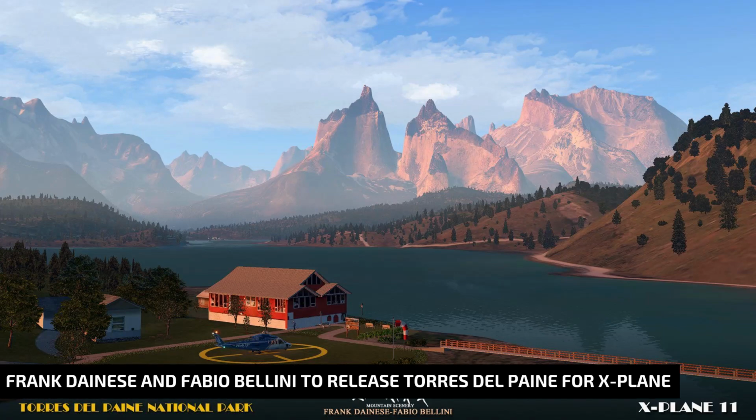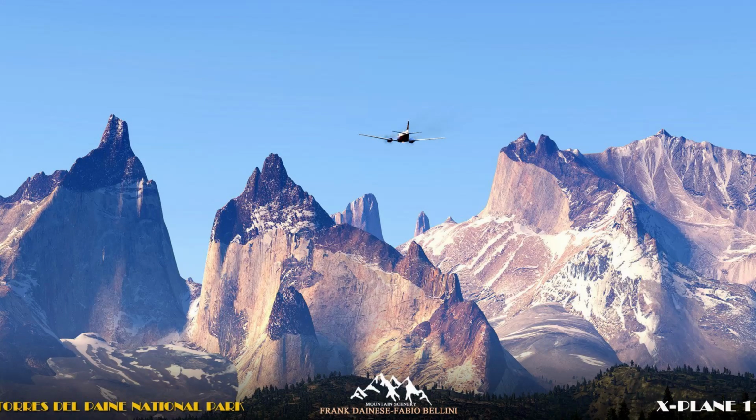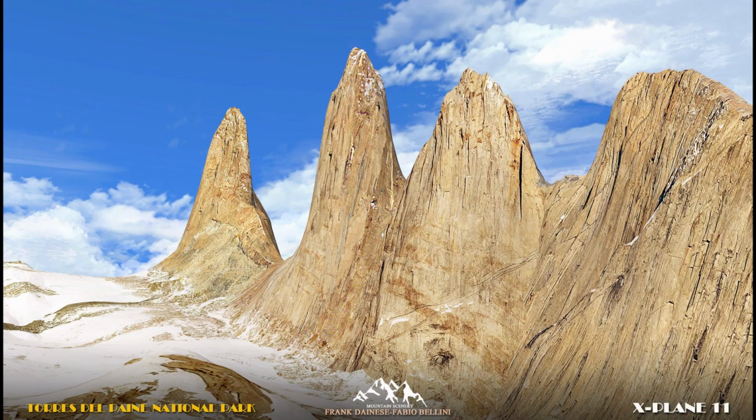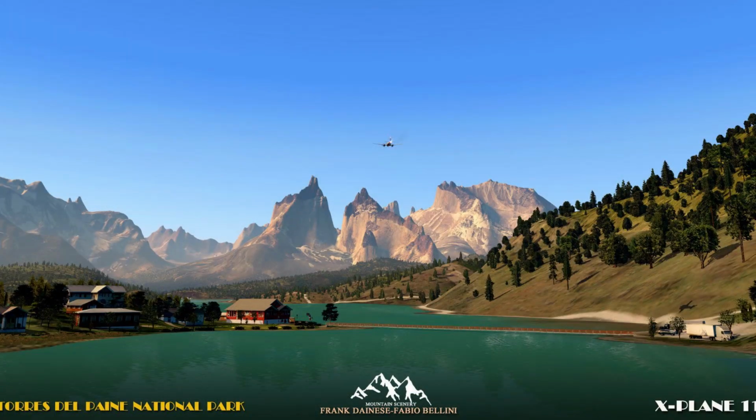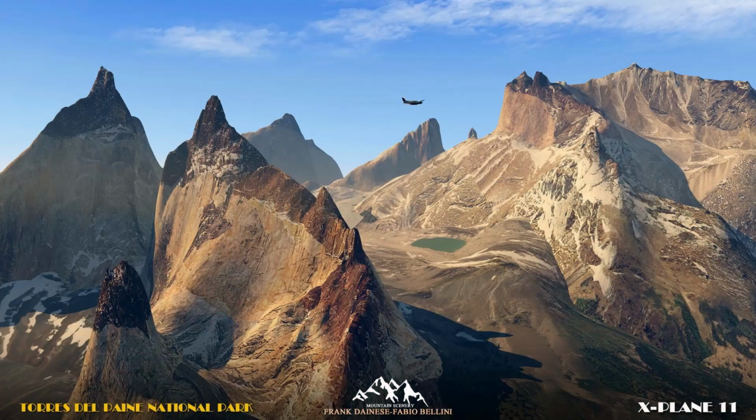The release of Frank and Fabio Bellini's new scenery for X-Plane is imminent. This could be one of the last products for this sim developed by Frank and Fabio. The team is looking into Microsoft Flight Simulator as their next sim of choice. We still don't know if they are going to keep on developing for X-Plane, but chances are they will focus solely on the new sim.